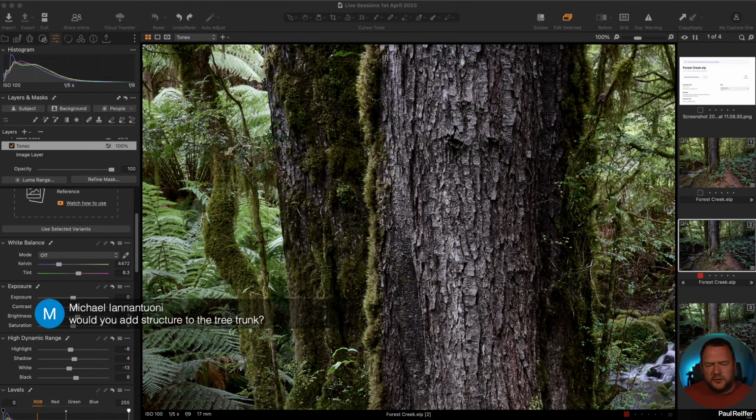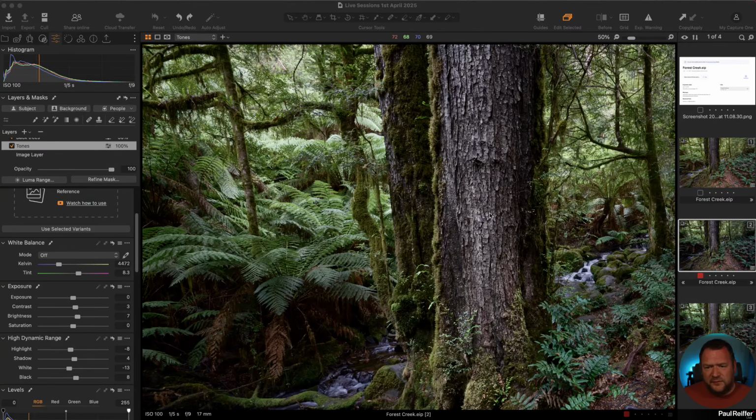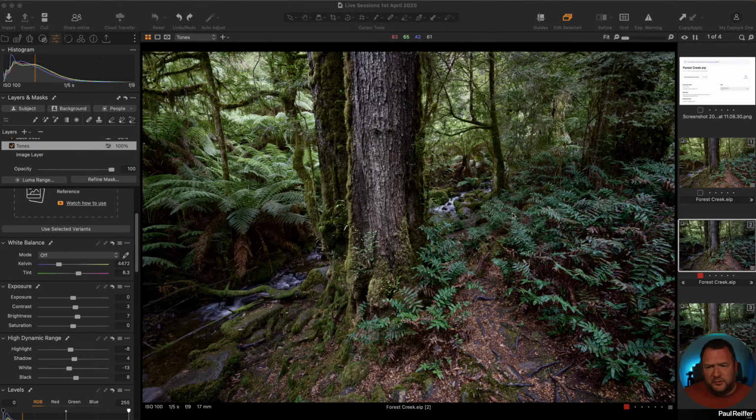Michael, would I add structure to the tree trunk? I actually wouldn't, because there's so much texture on here already. If I add structure, I'm at risk of pushing it too far, and you're going to end up with artifacts and noise that we don't really want. But to me, this is probably where I'd want to go to.